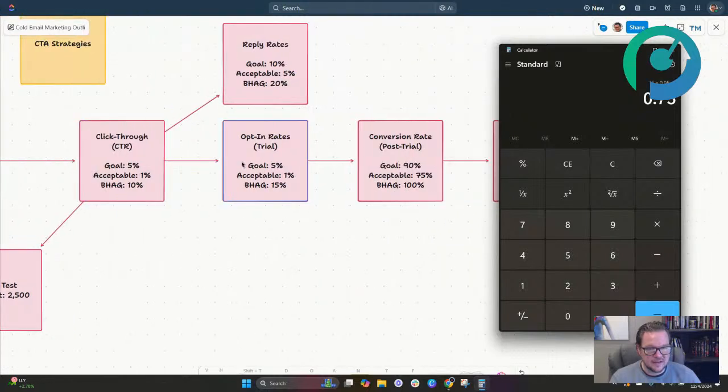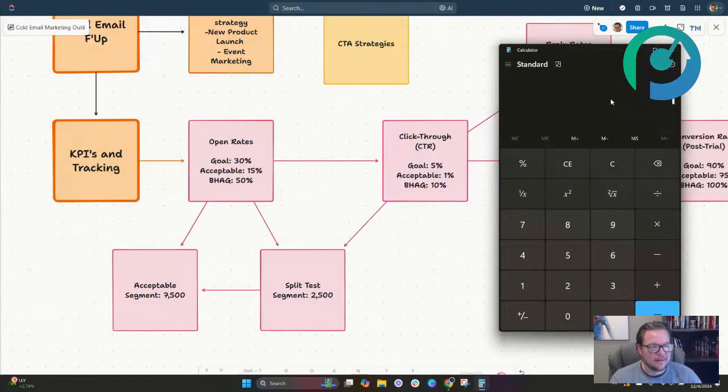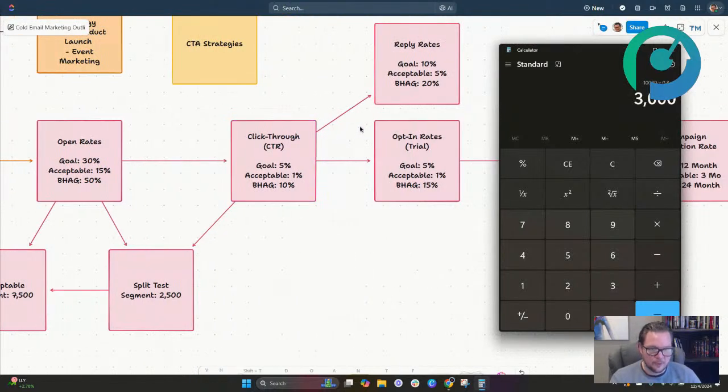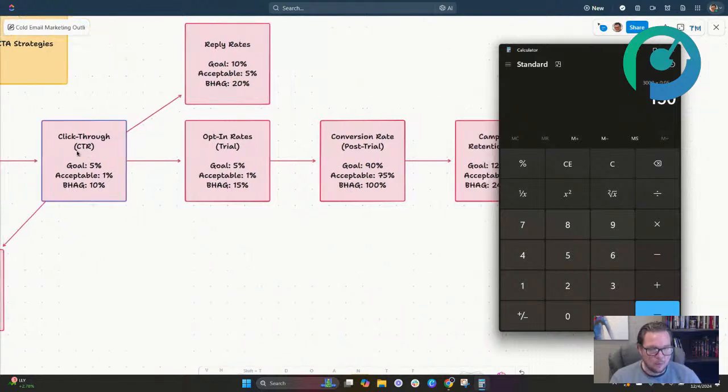And now that we see this, we can start saying, okay, we need to up these numbers. So let's rework our math. We're going to put it off of our goal rate. So we have 30% open, which means 3,000 people are going to look at our emails. Out of that, we're going to have 5% that click through. So we're going to have 150. We want to have 150 people who are clicking through.